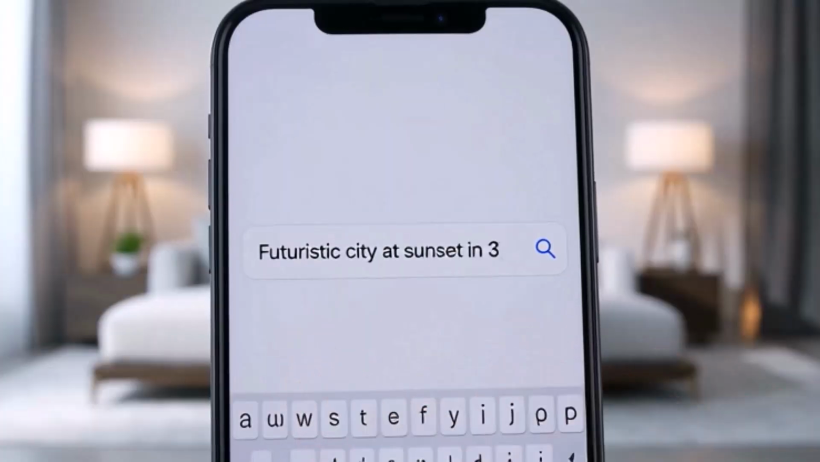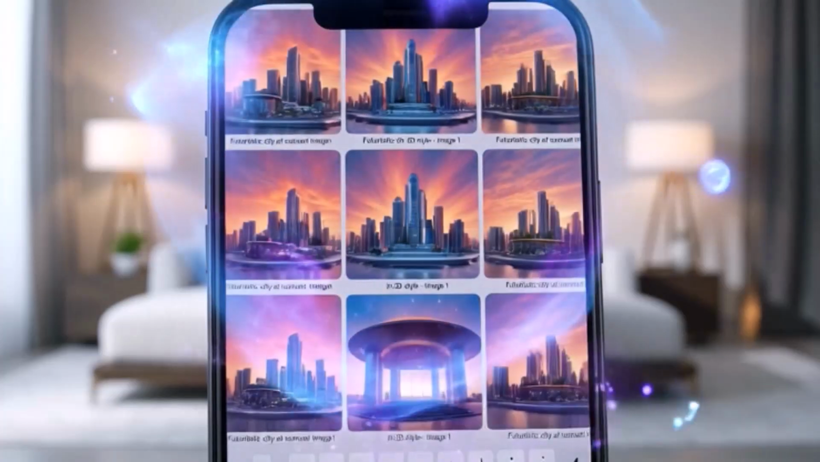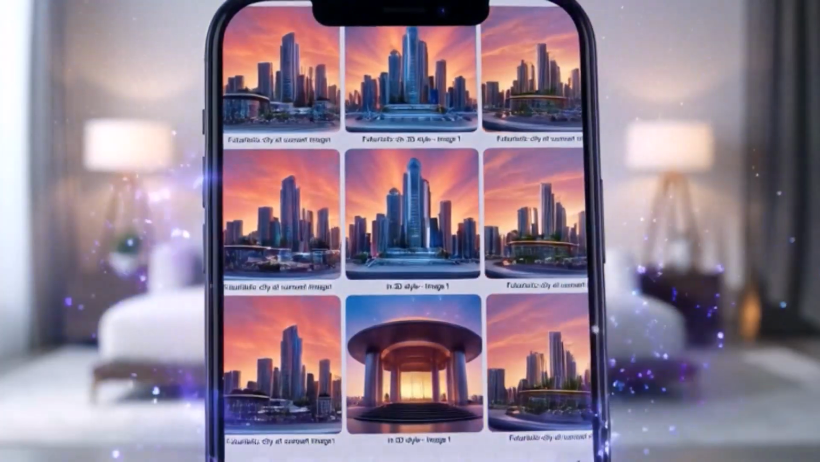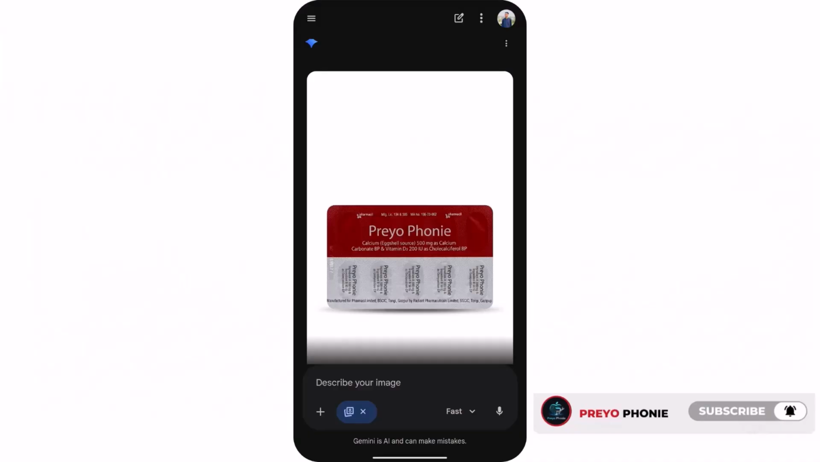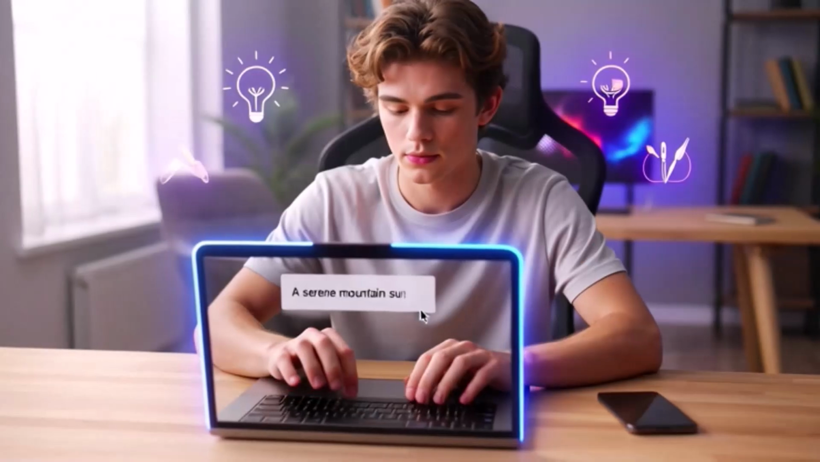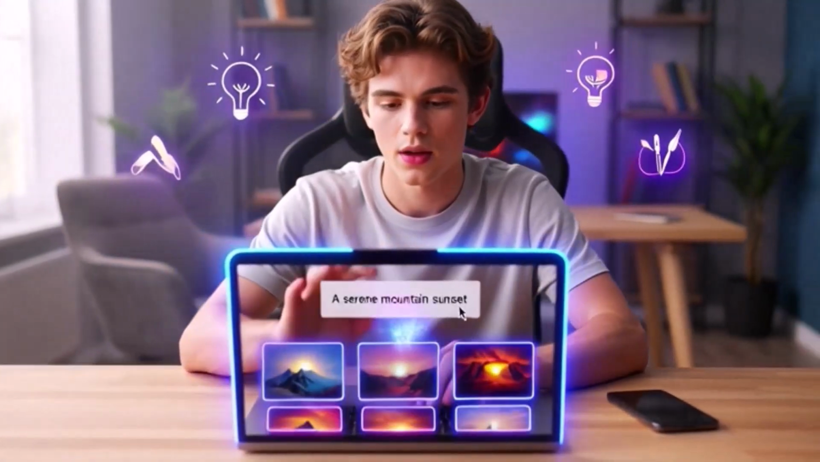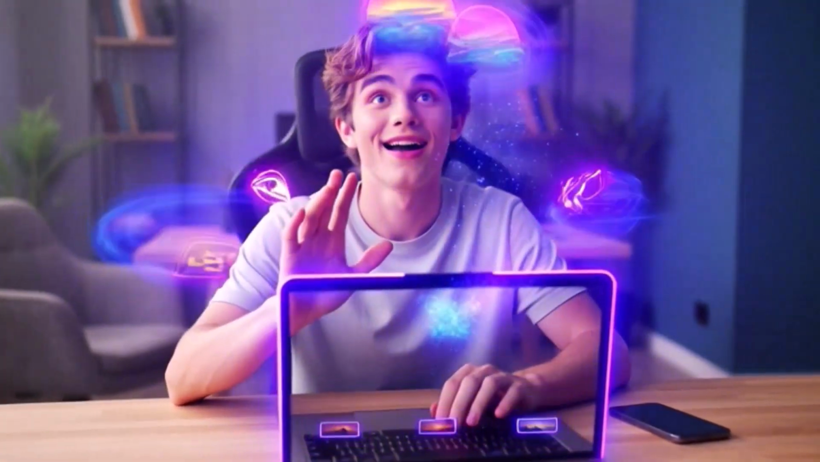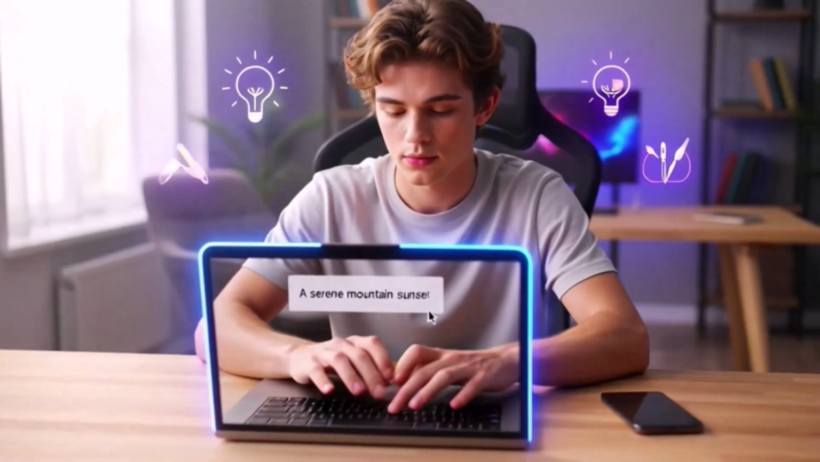And that's how you can create and edit AI images using Google Gemini. With powerful tools like Gemini, anyone can generate professional quality visuals without design experience. Whether you're creating images for social media, content creation, or personal projects, AI is making creativity faster and easier than ever before.